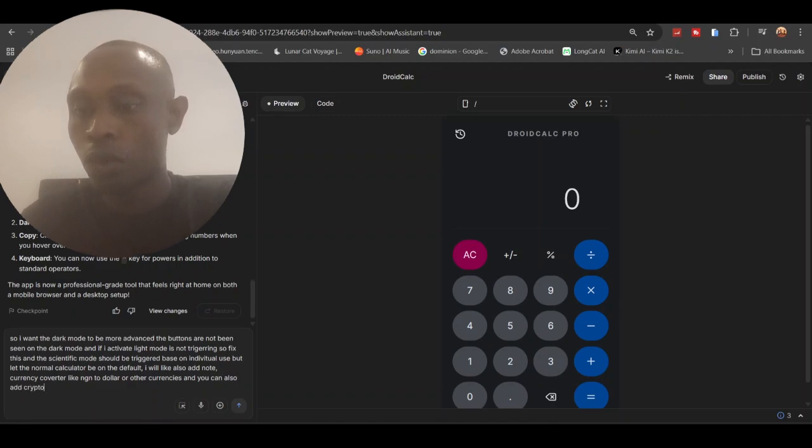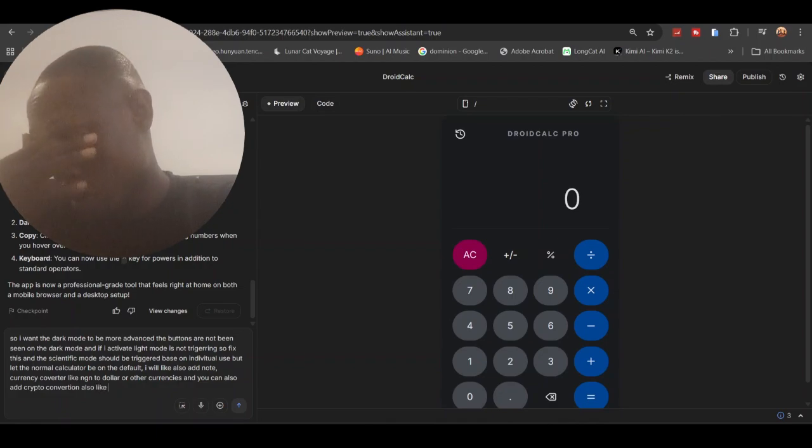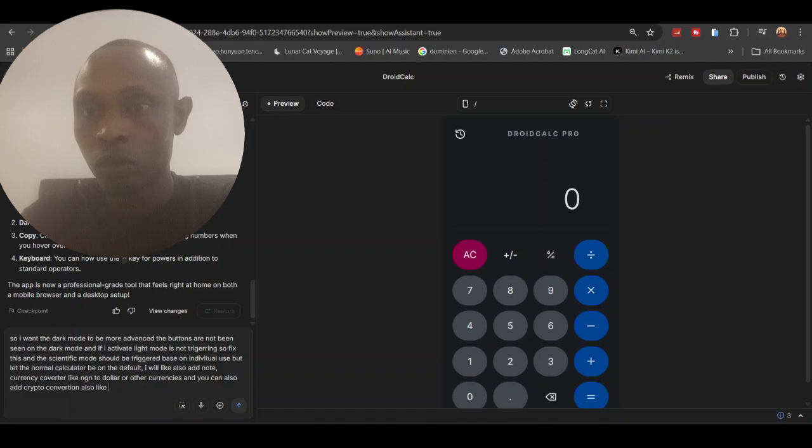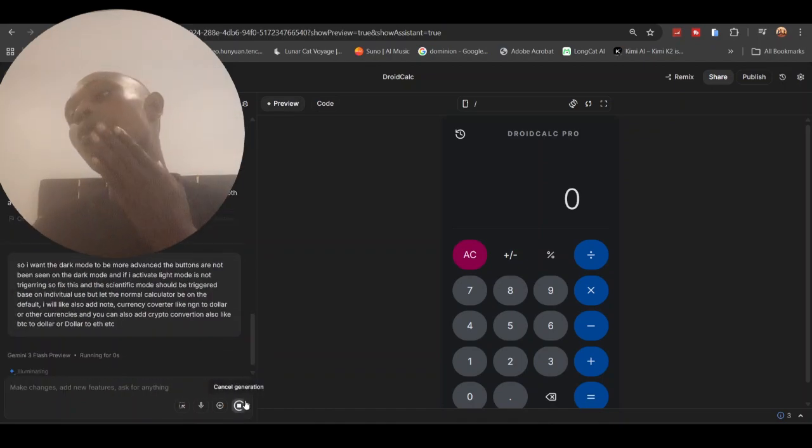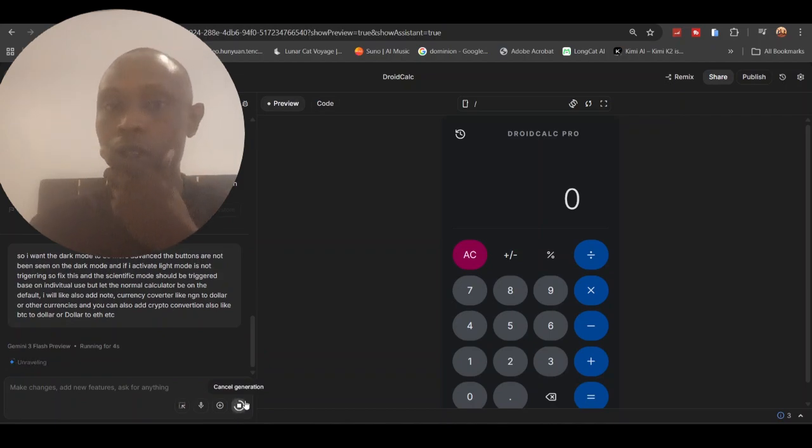The conversion also, like the conversion, like BTC to dollar or dollar to ETH etc. So let's just send this one and find out if it will be able to fix all this for us once and for all, right?